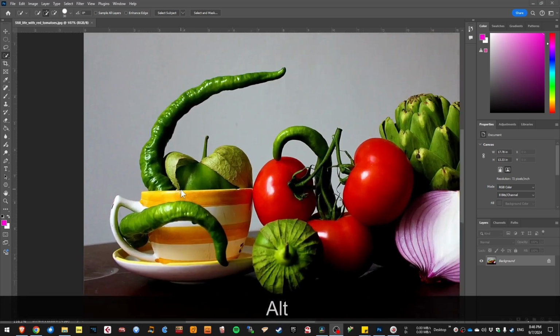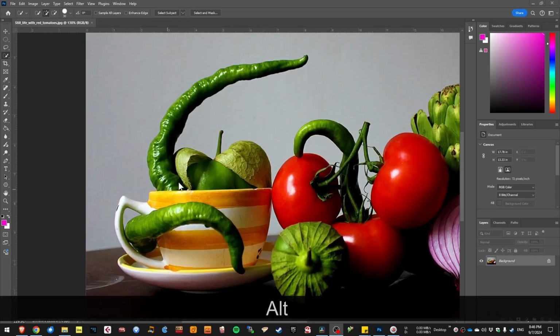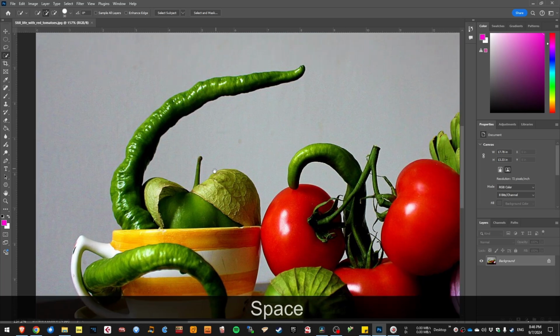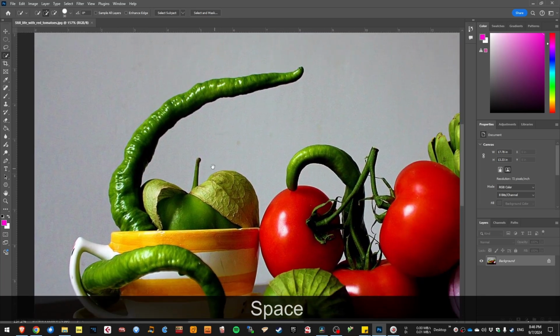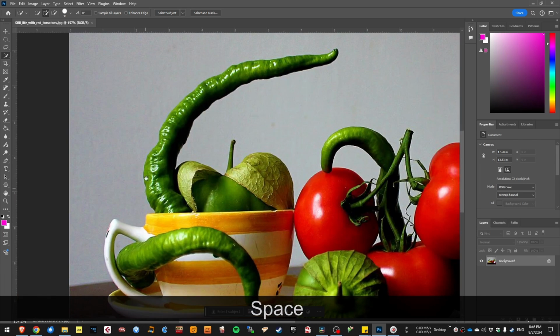I'm gonna zoom in a little. I'm gonna press and hold Alt and then use my mouse wheel to zoom in a little bit, and then press and hold space to pan. Okay, let's just take a look at this, what I'm assuming is a pepper.